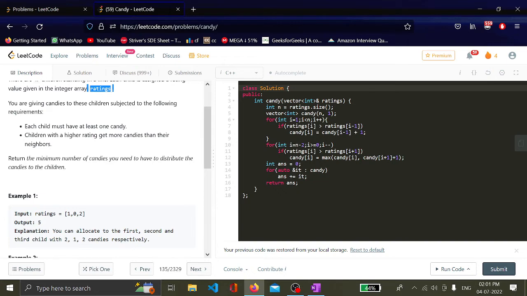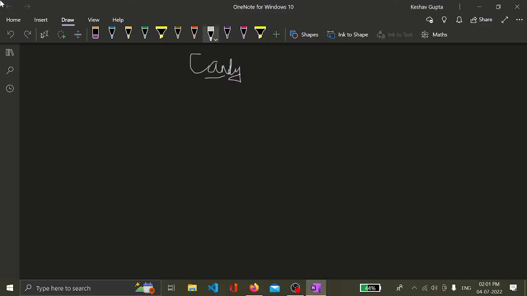It has given the ratings array equal to 1 0 2. Let us write the first example here. Let's use the blue pen. 1 0 2, this is the rating array which is given to us. Now see, we will maintain an array of the same length as that of the ratings array and we will initialize each and every element of the array by 1. We will perform two traversals here, because first we have to check for the left neighbor, and in the second traversal we have to check for the right neighbor.